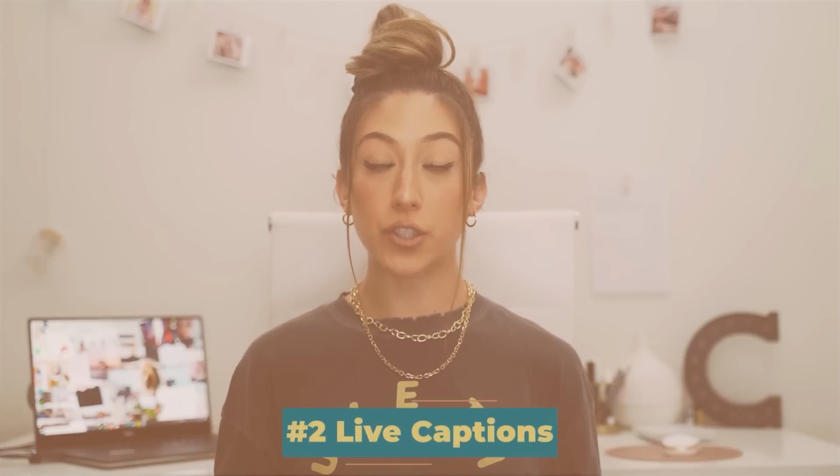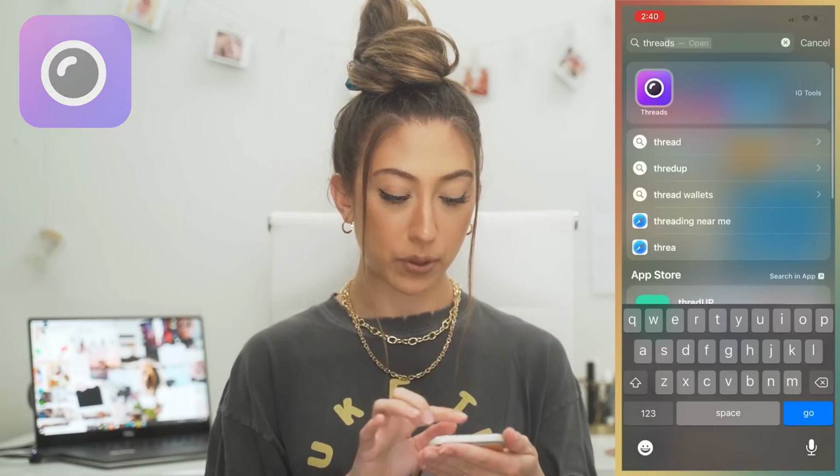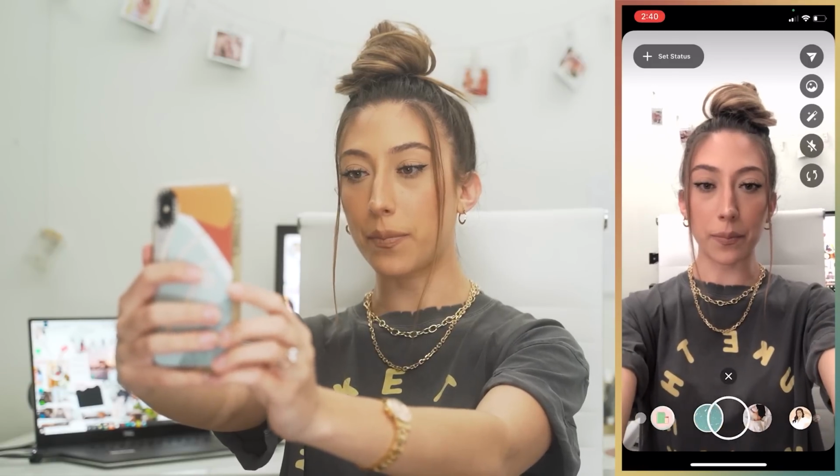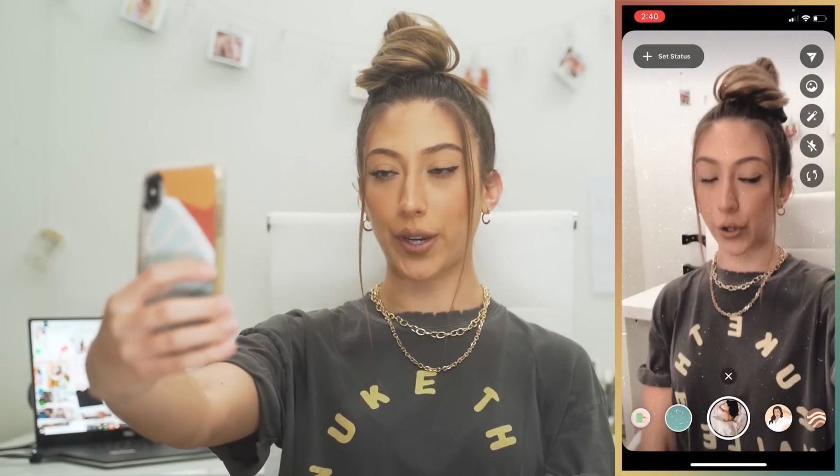The next hack is also an Instagram stories hack. You may have seen people talking on their stories and you see text pop up as they're talking. And that is a third-party app called Threads, which connects to Instagram. So this is what the app looks like. There we go. I'm going to do the makeup brush, which shows the different filters. So I'm just going to do this filter and then I will show you an example.